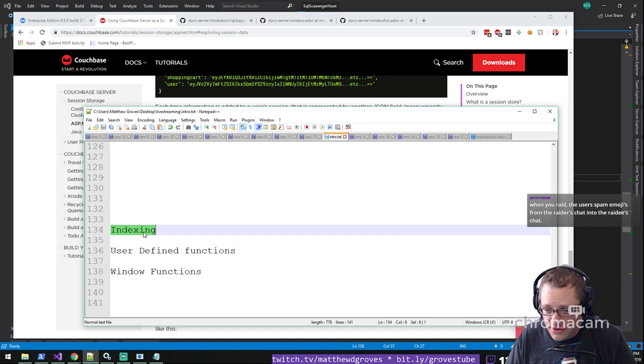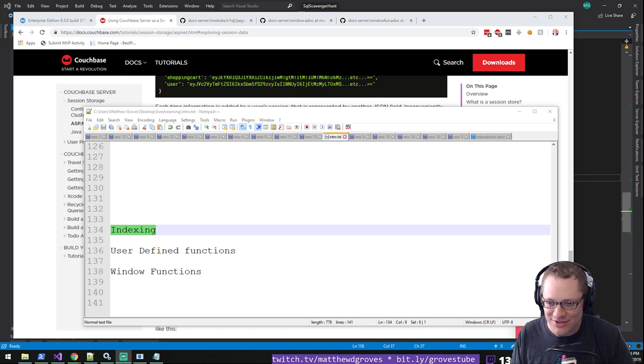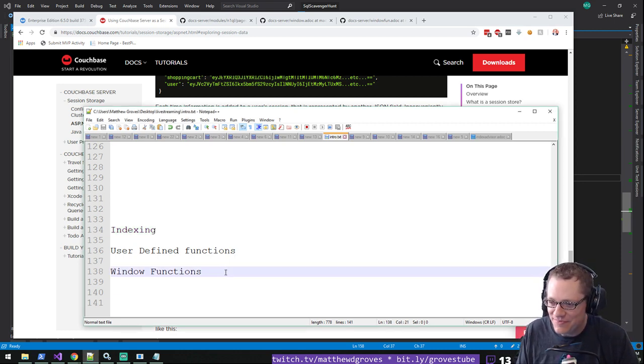When you raid, the users spam emojis from the raiders' chat into the raidees' chat. Okay. Great. So I'm thinking about doing a raid here in probably half an hour. Everyone who wants to join me, we're going to spam Calvin's face into whoever we're raiding. Hopefully Entity Adam is not just messing with me, and hopefully that's what you're actually supposed to do. So Calvin, get ready to be spammed.